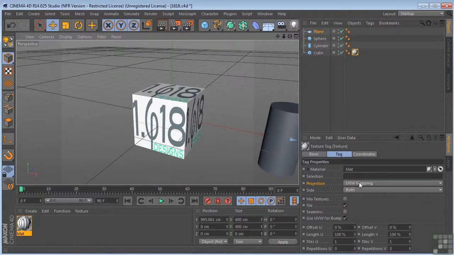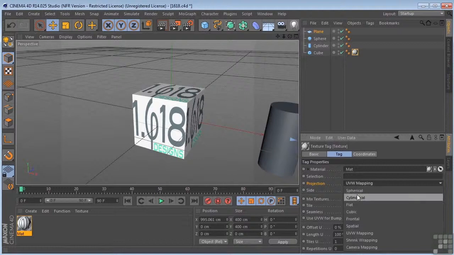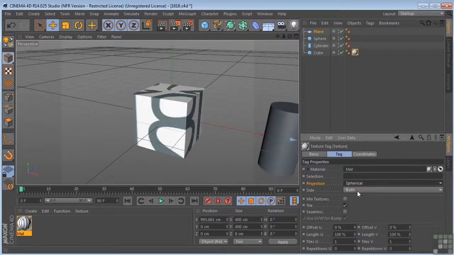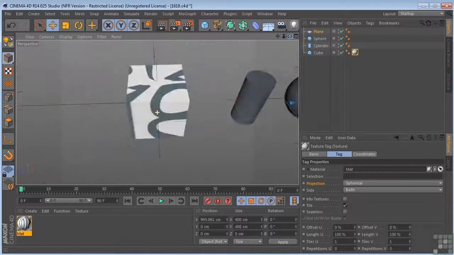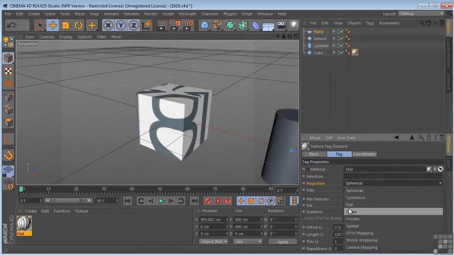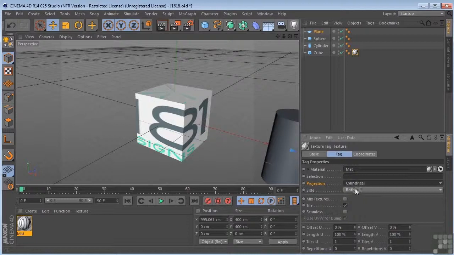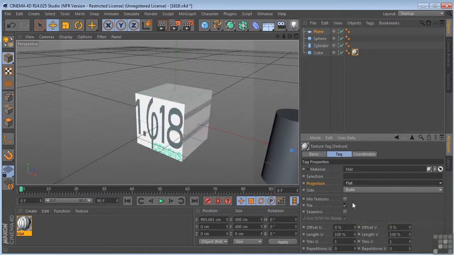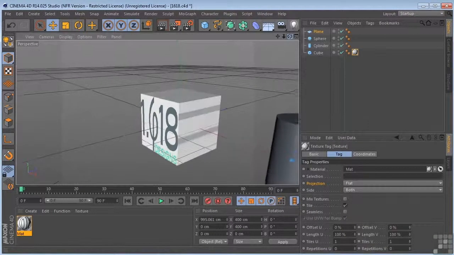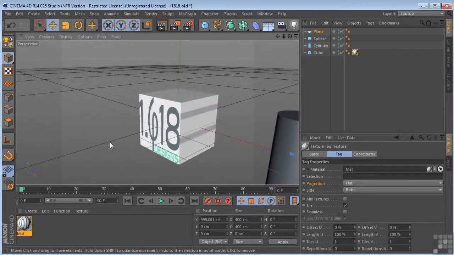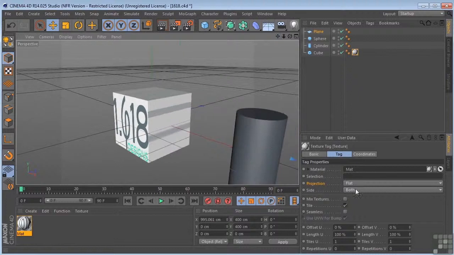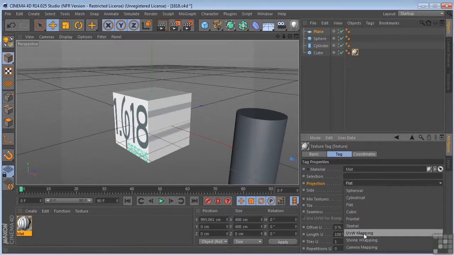So you can see if I come over here and change the UVW coordinates to something like spherical, then I'm getting something like that. Cubic works. Cylindrical, flat. So you can see it's sort of pushing it from the front here to the back. Let's change that back to UVW.